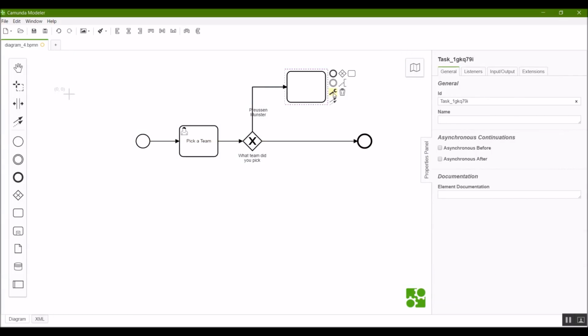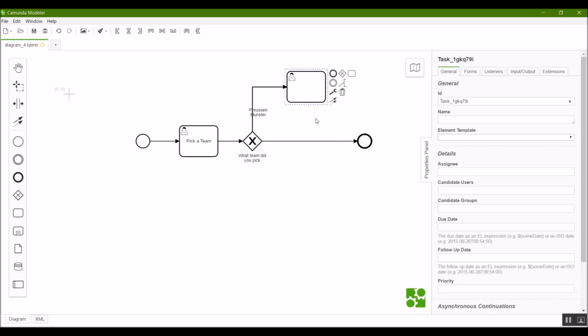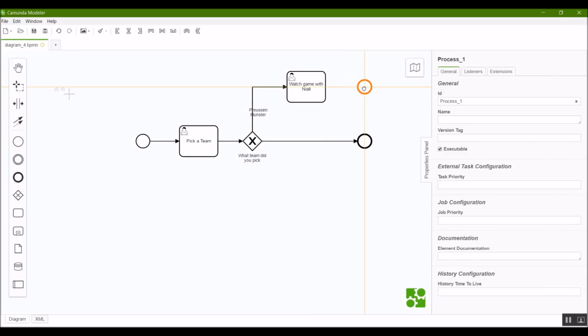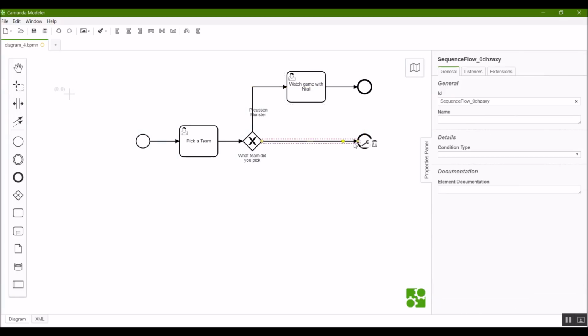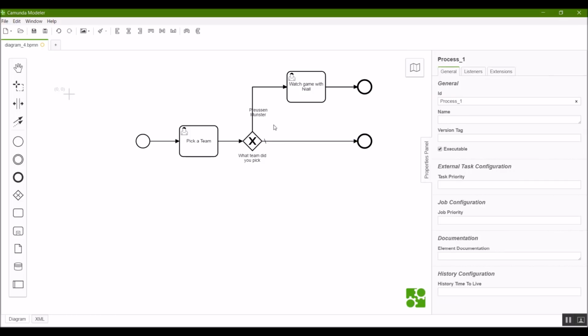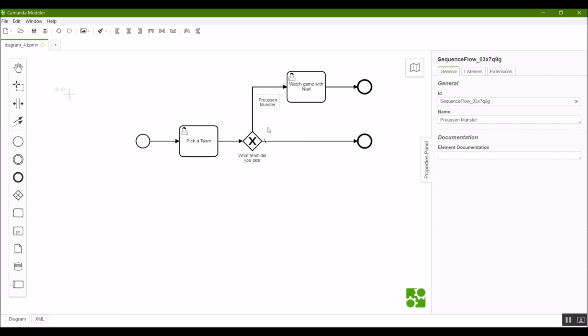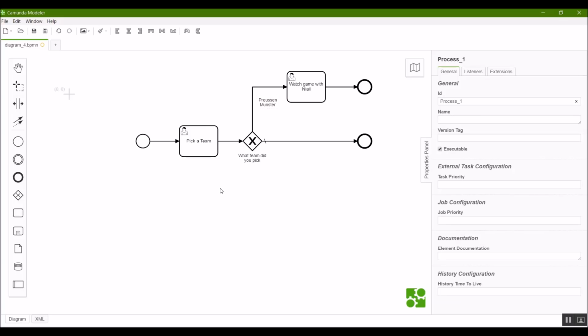This task is going to be another user task, and it's going to be watch game with Niall. Great. Okay, so that's just, and then this is going to be our default. Okay, so now we have a really simple process. We're going to need to add now the execution semantics to make this thing run.